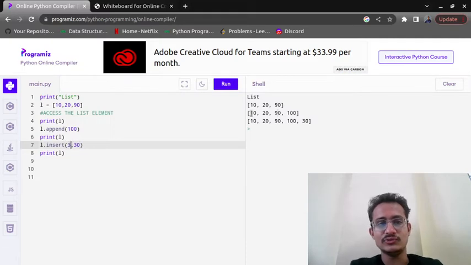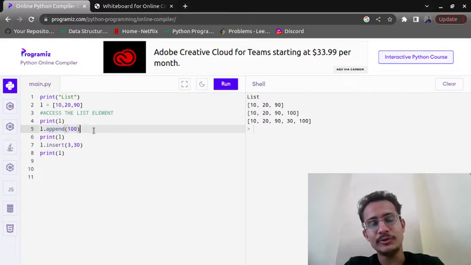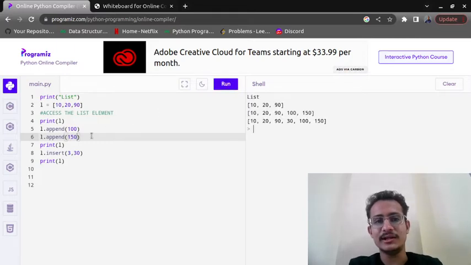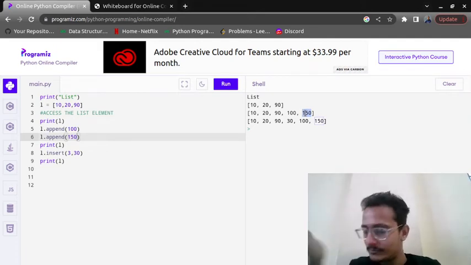So you can choose any position, and if you want to choose the position, you use the insert function. If you want to add at the end, what you need to do is write L dot append. So like this, L dot append 150. What it will do is add the element at the end, so 150 is added. Okay, so like this we need to use insert and append.